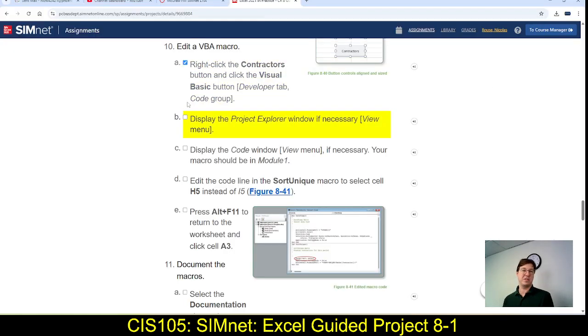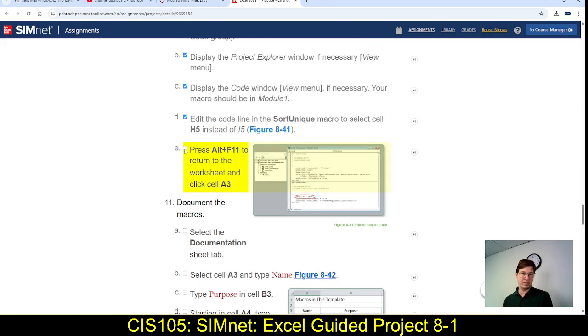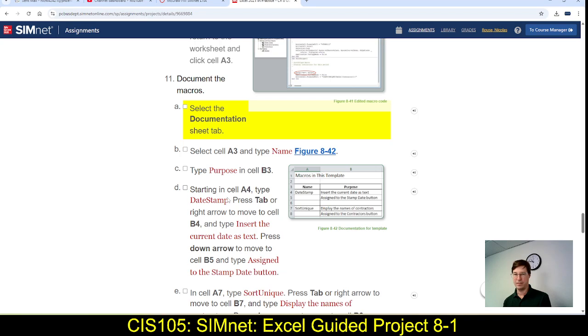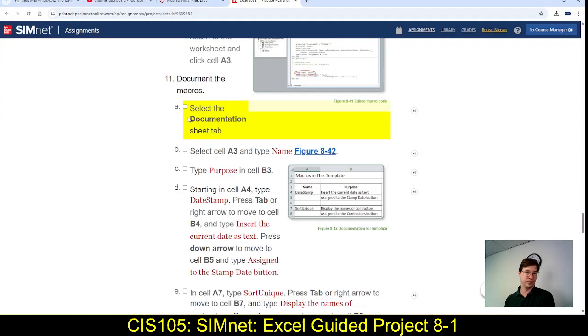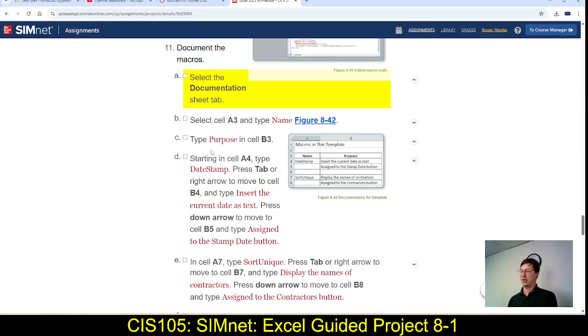All right. So that was A, B, C, D, E. That was all we did. We're done with that. When you're done, save it, Control S. Save it, then close this one. Save it, close that one. All right. Next, we are now going to document the macros.